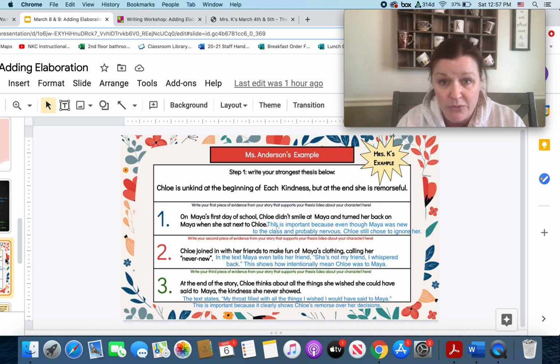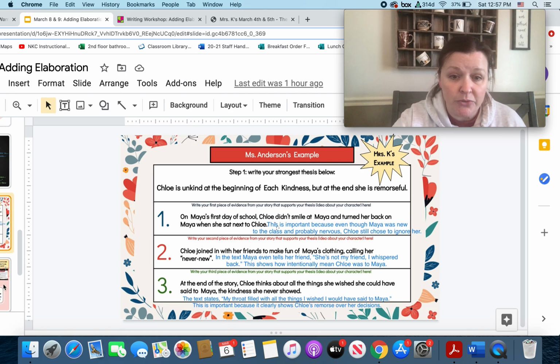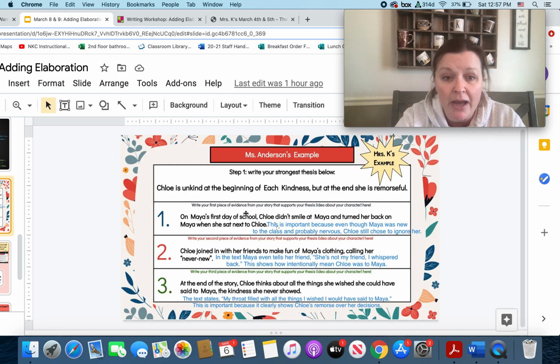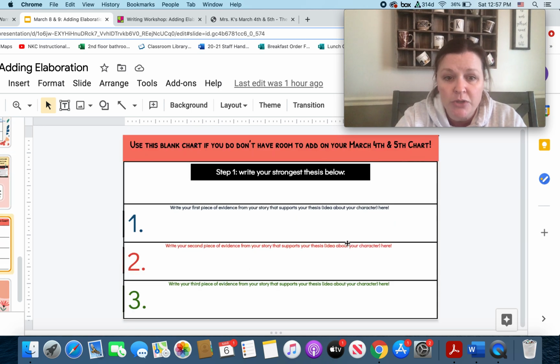So here's what we'd like you to do today. You're not writing a paragraph or anything today. What we'd like you to do is go back to that March 4th and 5th assignment, which was on Thursday and Friday last week. You're going to find this chart. Okay, that's what Mrs. Anderson's looks like. Yours would look like this.